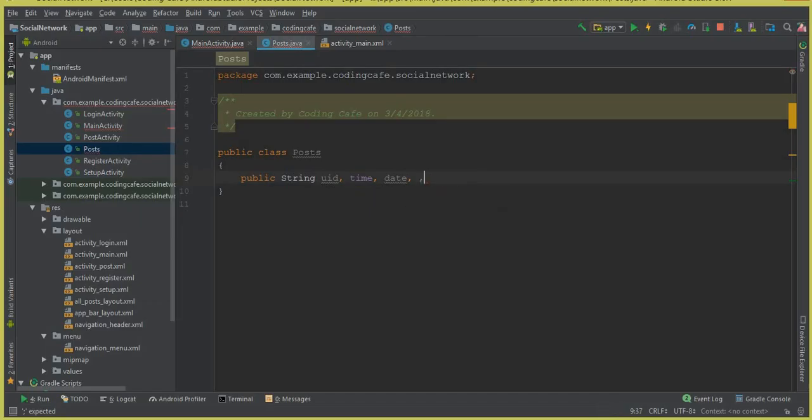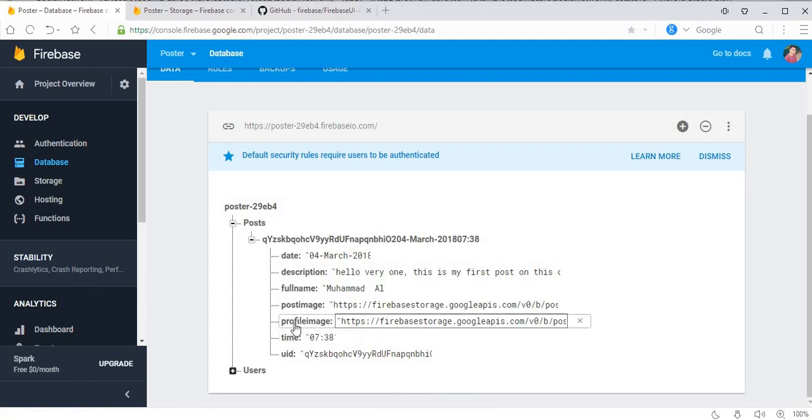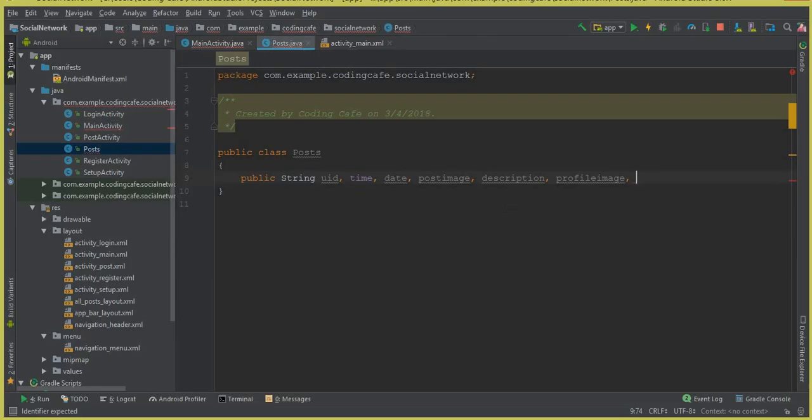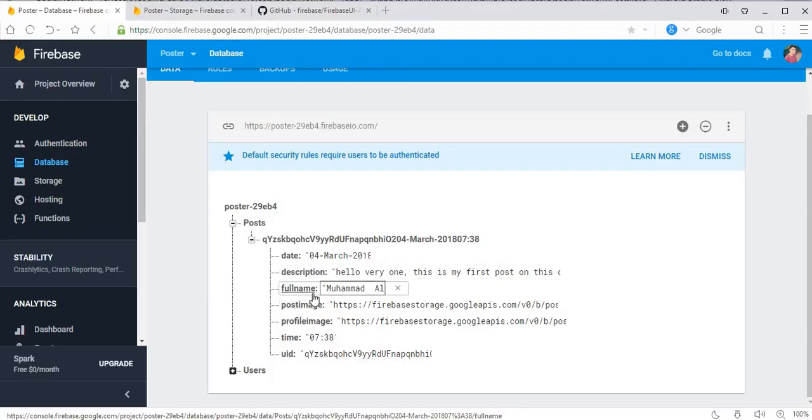POSTIMAGE, and put a comma, and then after this post image we have description, DESCRIPTION, description. Then we have profile image, IMAGE, image, put a comma here. Let me first confirm the name of it. It is profile image, yes. Okay, and then we have a username, which we save by the name full name. So put a semicolon here, and let me confirm this name first. So it is full name.